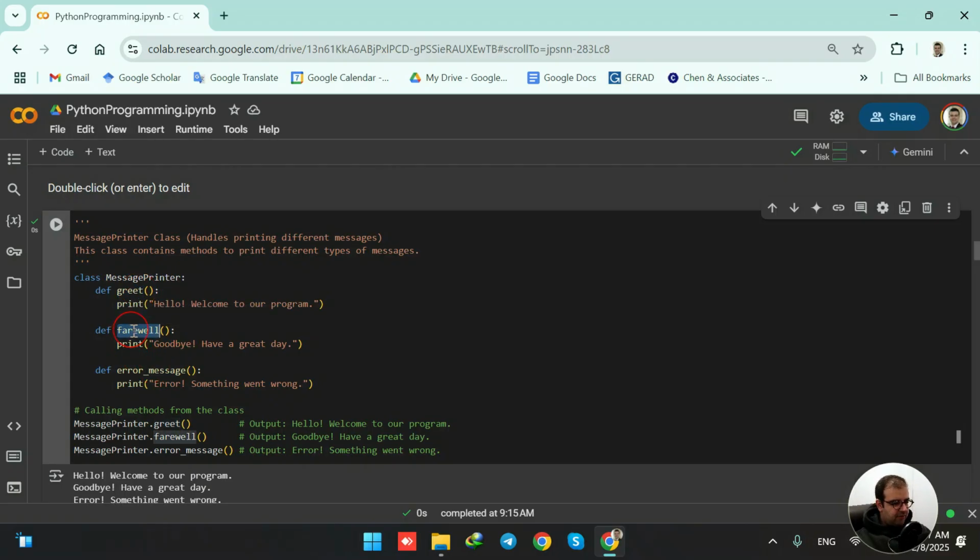Then we have another function called farewell. And this function also requires no argument. Whenever this function farewell is called, it is going to print the message: Goodbye, have a great day. So whenever the farewell function is called, it is going to print this message in the output.